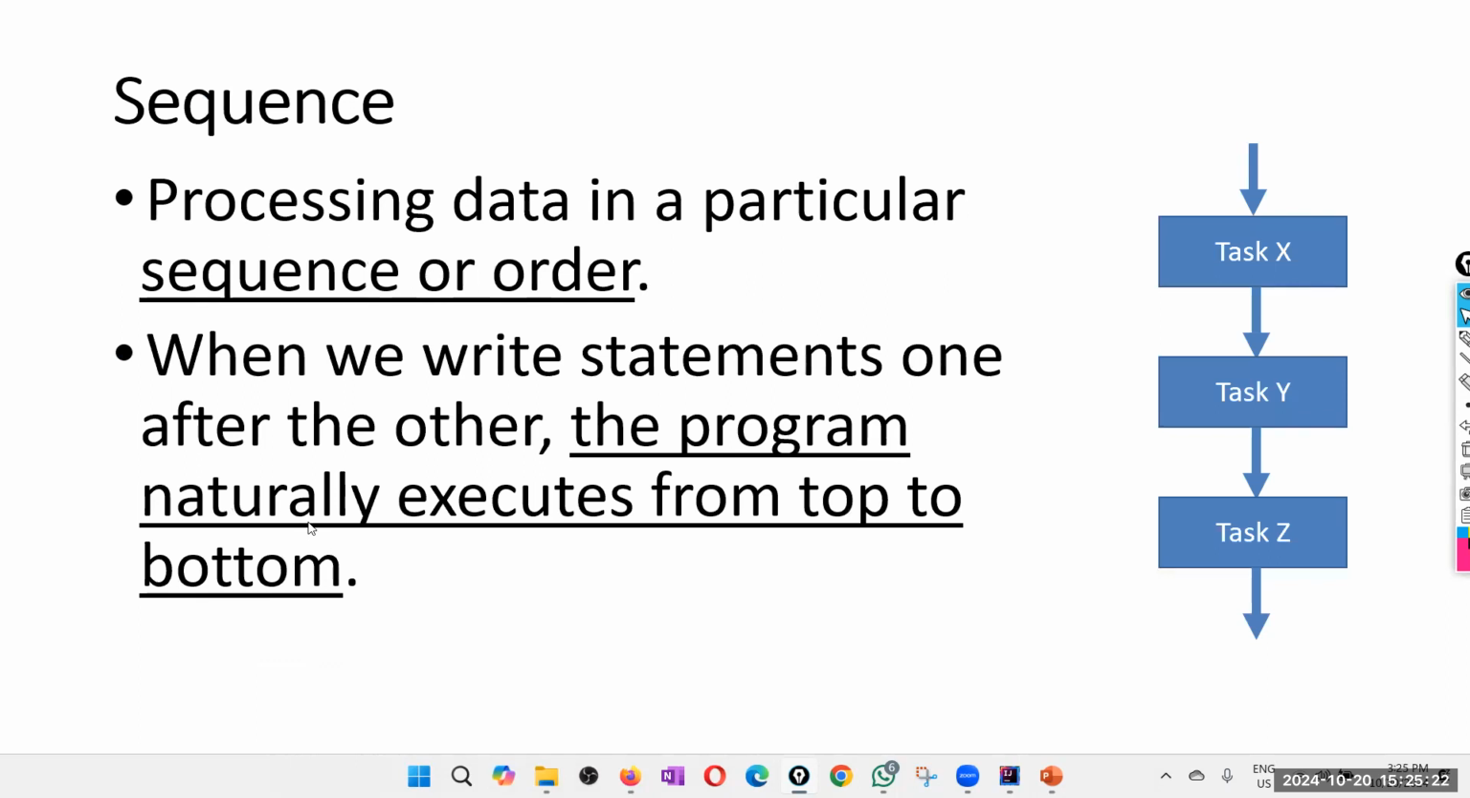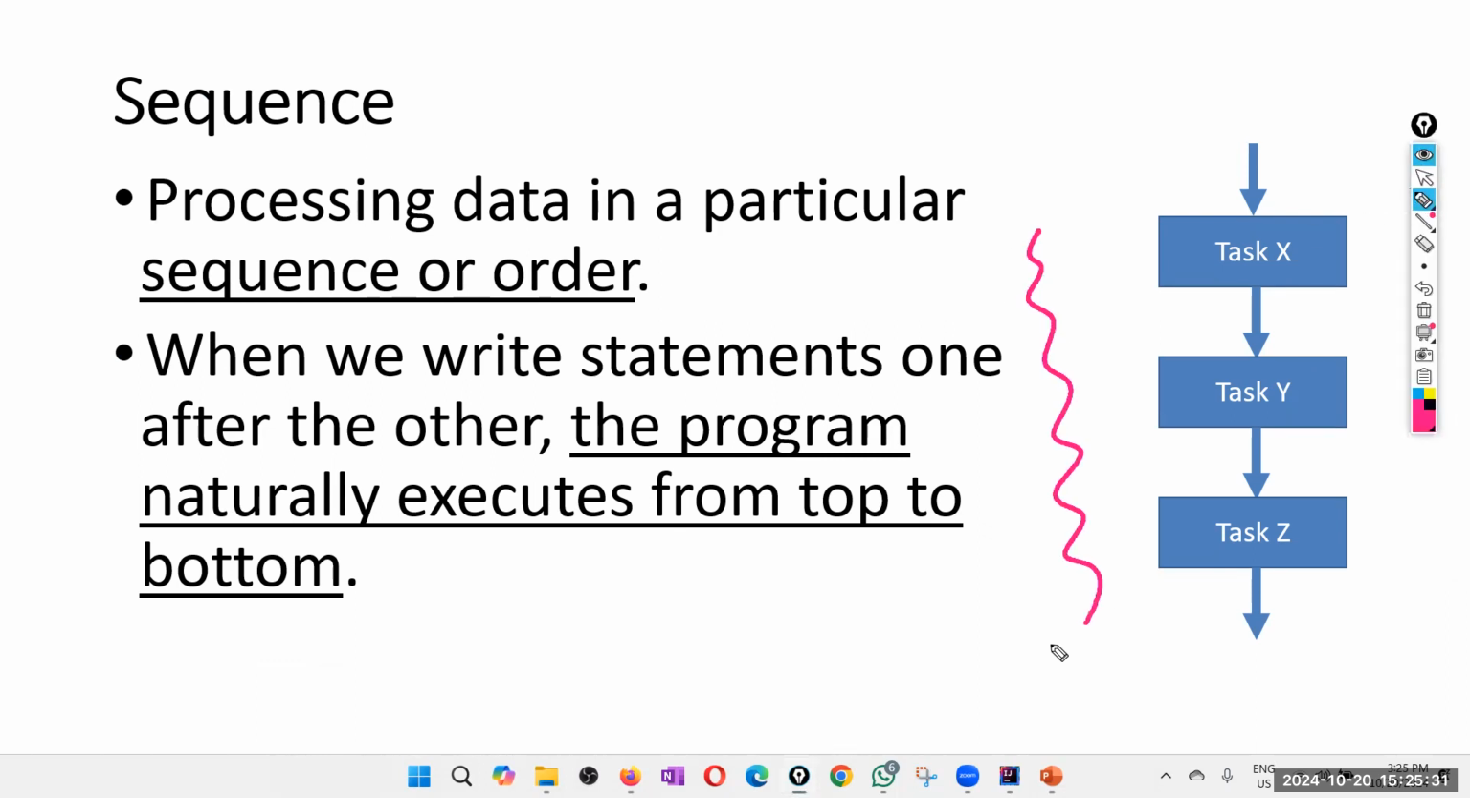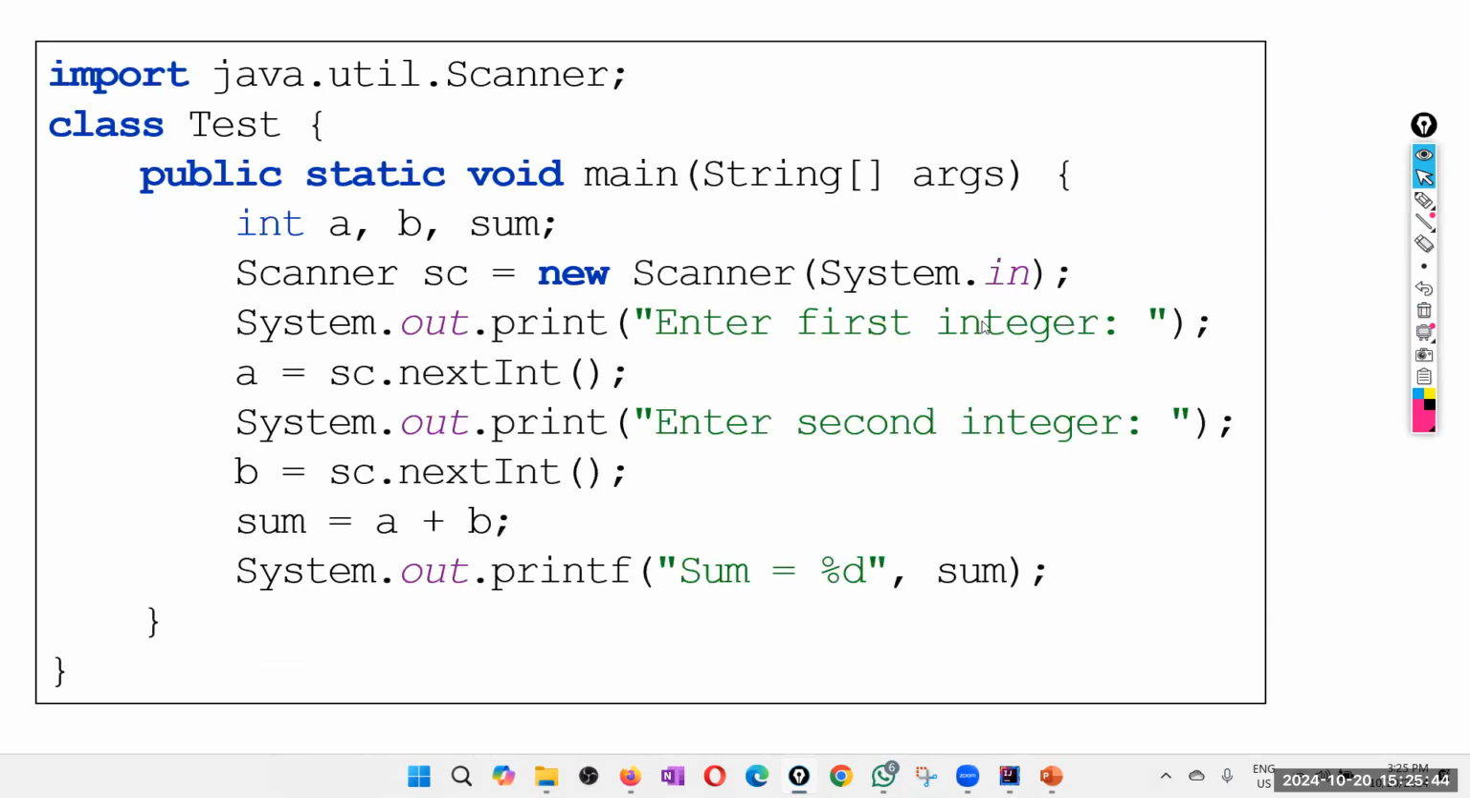So the sequence control structure is something that we have already used. For example, when you write our program statements one by one, it executes from top to bottom. So therefore, the sequence control structure is nothing new for you guys. Already in our Java programs, we have used sequence. So there was nothing to worry. This is the use of the sequence control structure. No conditions, no loops.